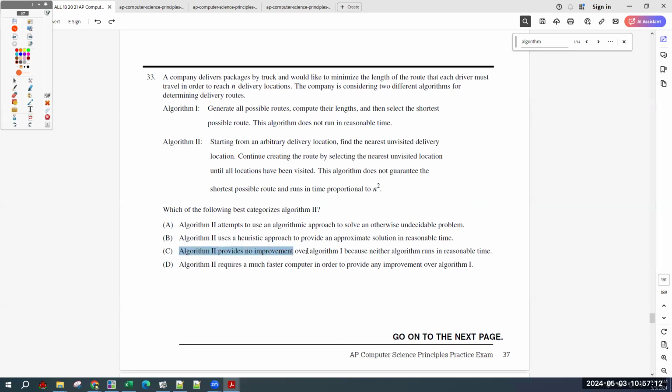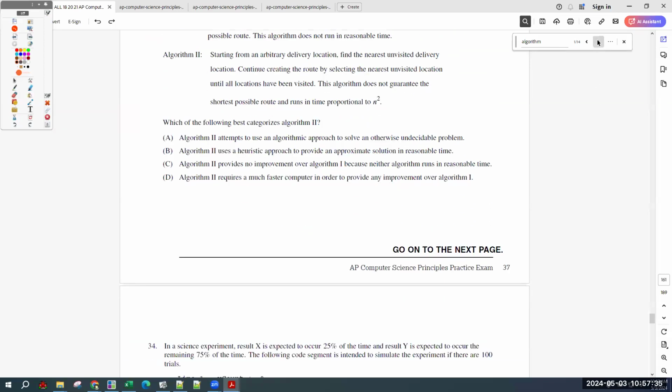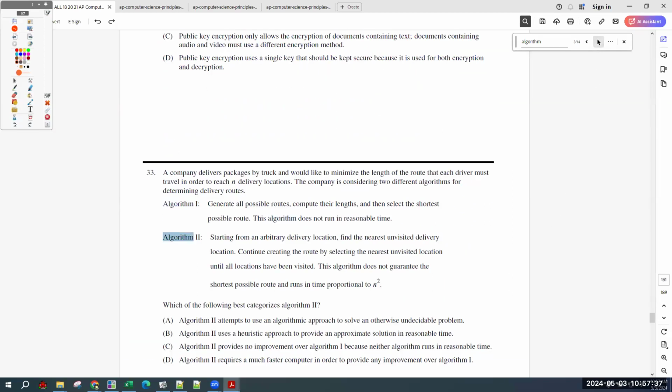Okay, algorithm 2, just for fun, provides no improvement since neither runs in a reasonable time. No, the second one does run in a reasonable time. They say it runs n squared, which is reasonable. Okay, algorithm 2 requires a much faster computer. No, reasonable and unreasonable has nothing to do with computational speed. It is an algorithmic situation. Okay, and I think that's probably the last one.